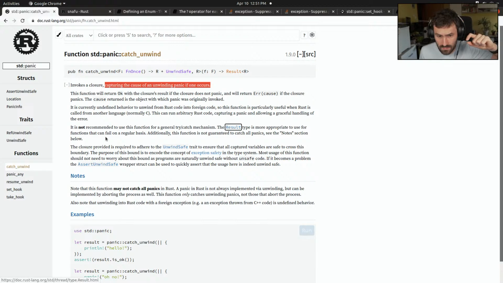Whenever the underlying code is panicking, that will catch the whole stack and the whole error, and then we'll just get a regular Rust error, and we'll be able to deal with that. So as it says here, it's not recommended to use this function for a general try-catch mechanism. I understand that, because it's tricky: if you wrap everything into that, then you might lose some regular stuff which you want to deal with.